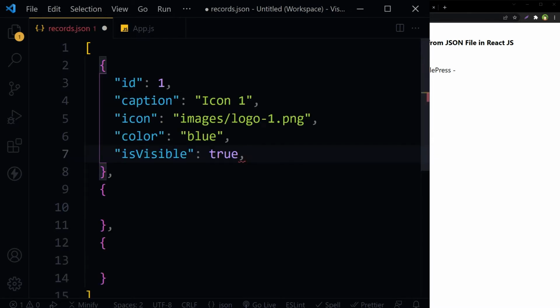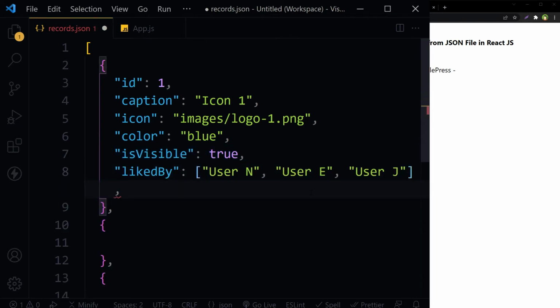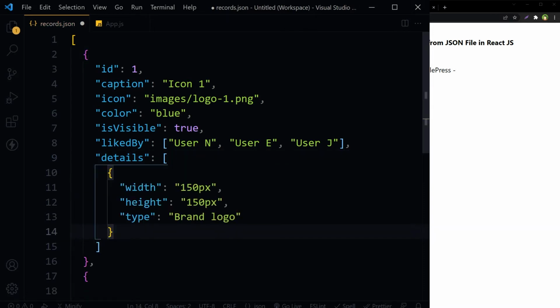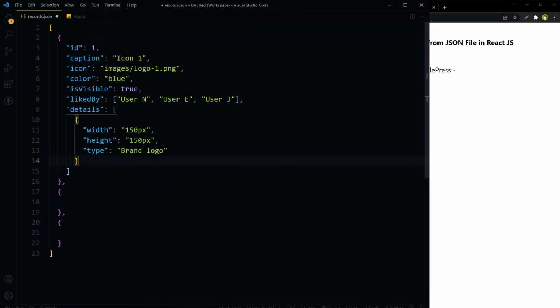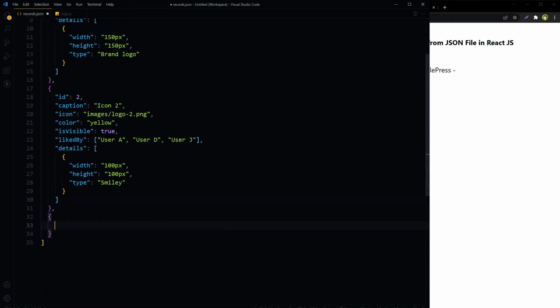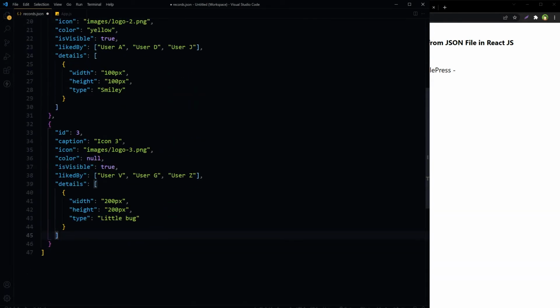For the first object, we have got id, this is a number, then we have got a string, this is the image name, and this is our image, then a string, a boolean, an array, another array, and an object inside this array. Similarly, data for the second object and data for the third object.